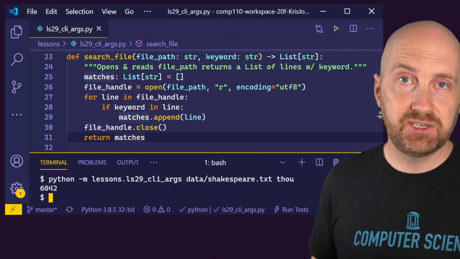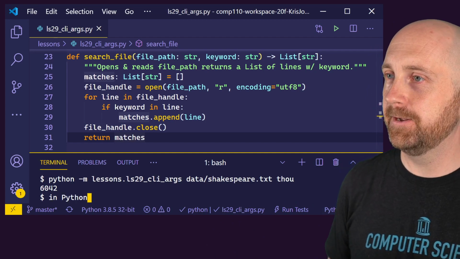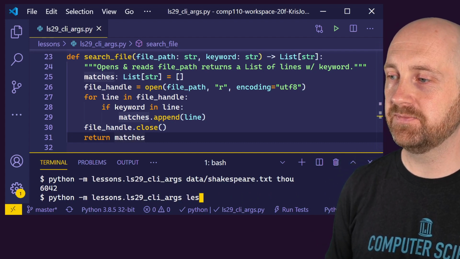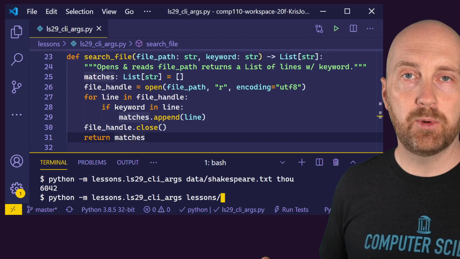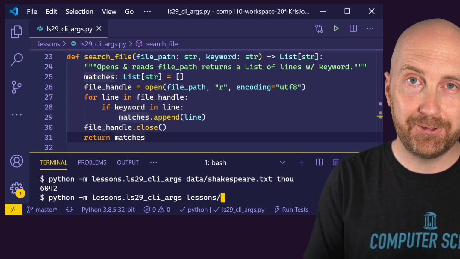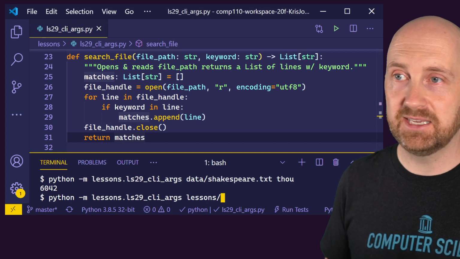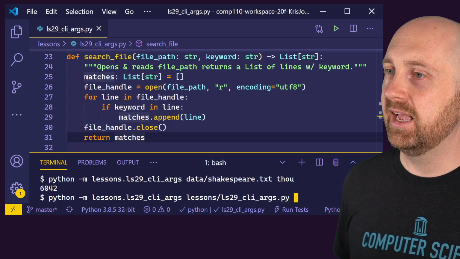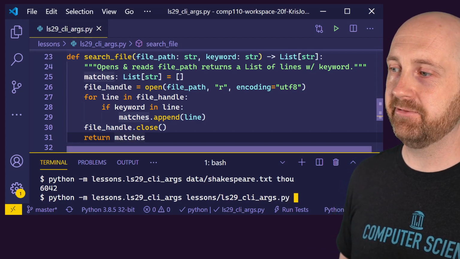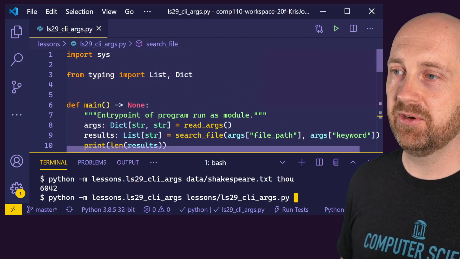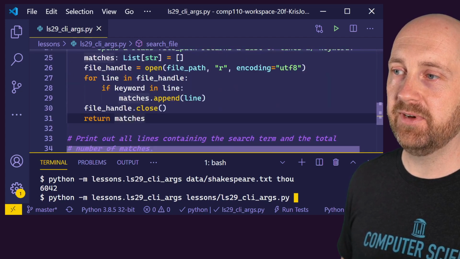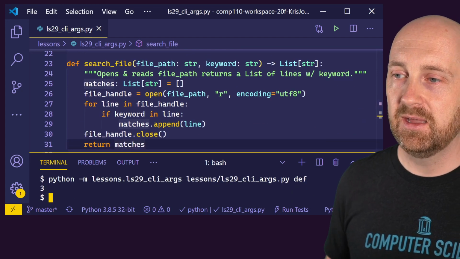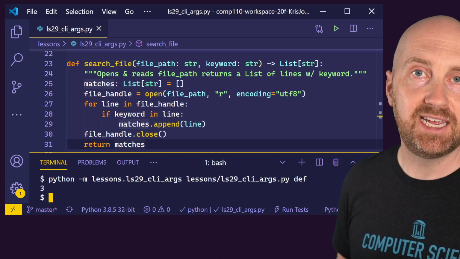There are 6,042 lines in Shakespeare's corpus that use the word thou. To prove to you that this actually works pretty generally, why don't we try searching our lesson 29 CLI args file that we're working in. We're working in the lessons directory, and because we're working with a file path here, which is different from a Python module path, I'm saying the directory lessons/ls29 CLI args.py. And let's say we're searching for the keyword def. If we counted how many times we've seen def in our program: def main, def read args, def search file. So 3 instances of the def keyword. So search for def. And what do you know? There's 3 results. 3 lines contained the keyword def.